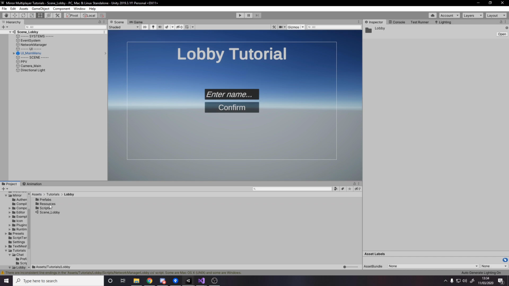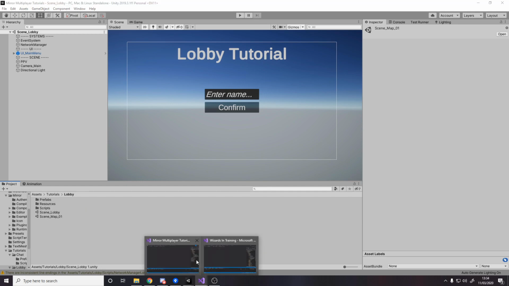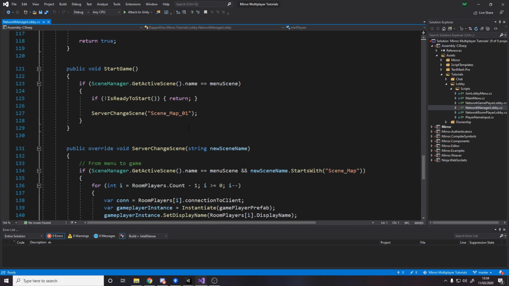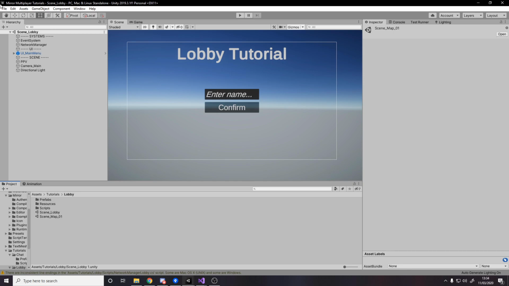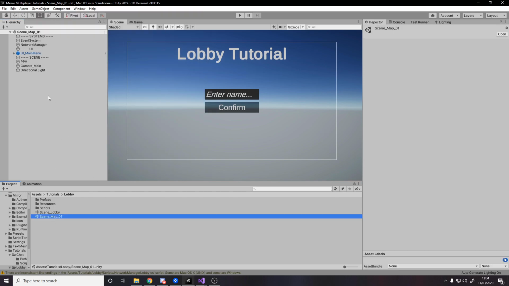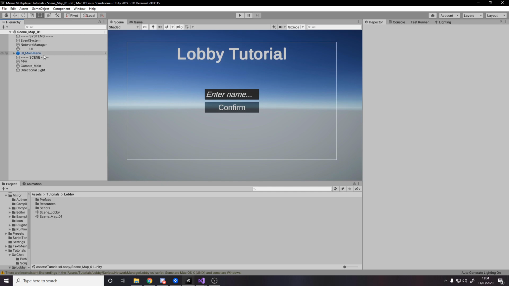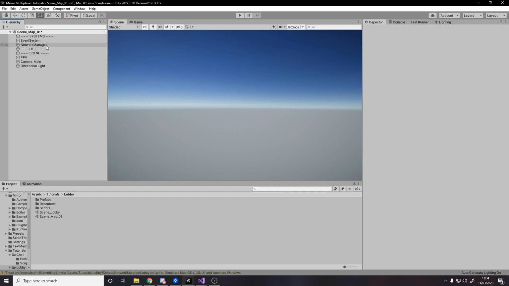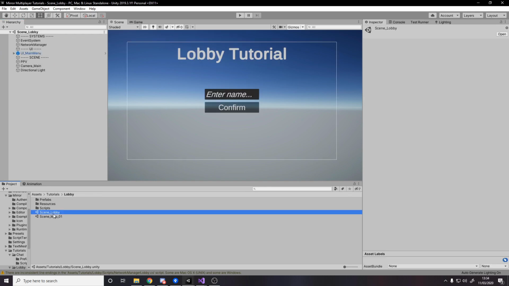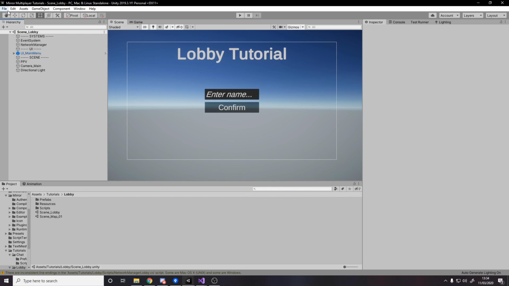So tutorials, lobby, got scene lobby. Let's duplicate it and call it scene_map_01. Was it 01 or just 1? Let me go back to the network manager. We said 01, okay? So scene_map_01. Let's go to our build settings and add it to make sure it's there. So add that in. And now that this scene exists, we'll get rid of what we don't need. We don't need the main menu UI and we don't need the network manager, but we do need the event system. We'll leave that in there. Okay, so now we go test it.